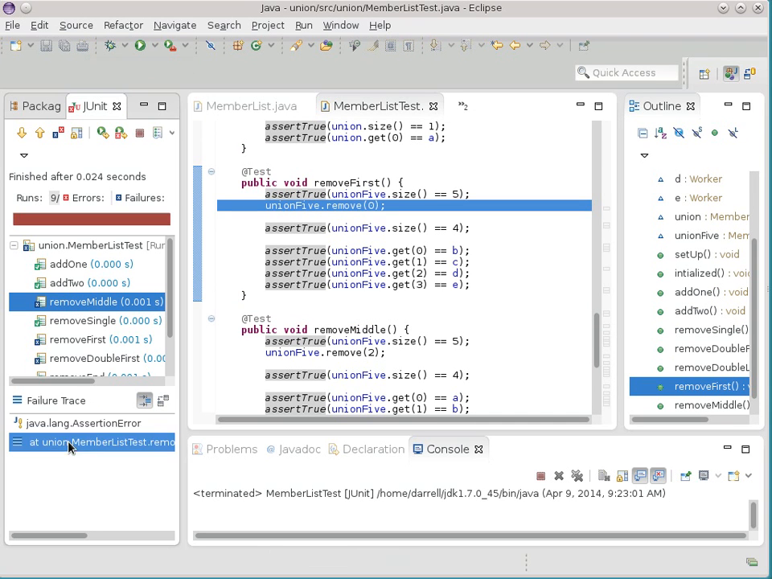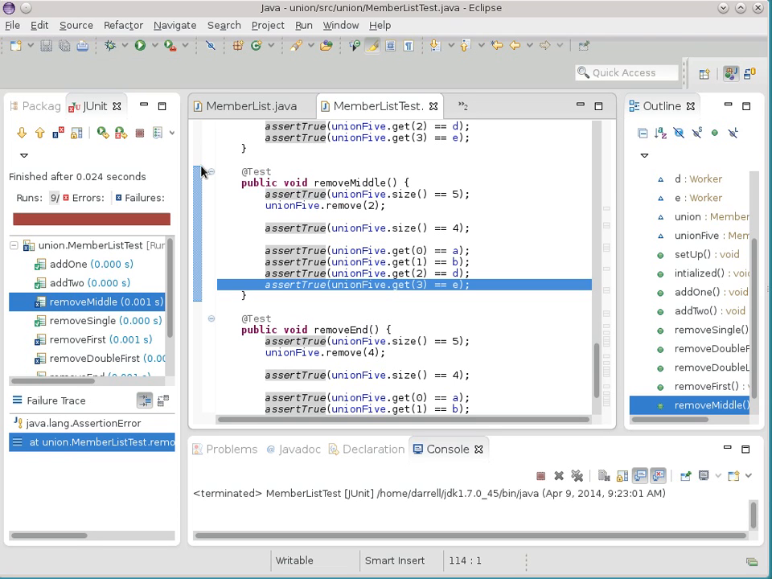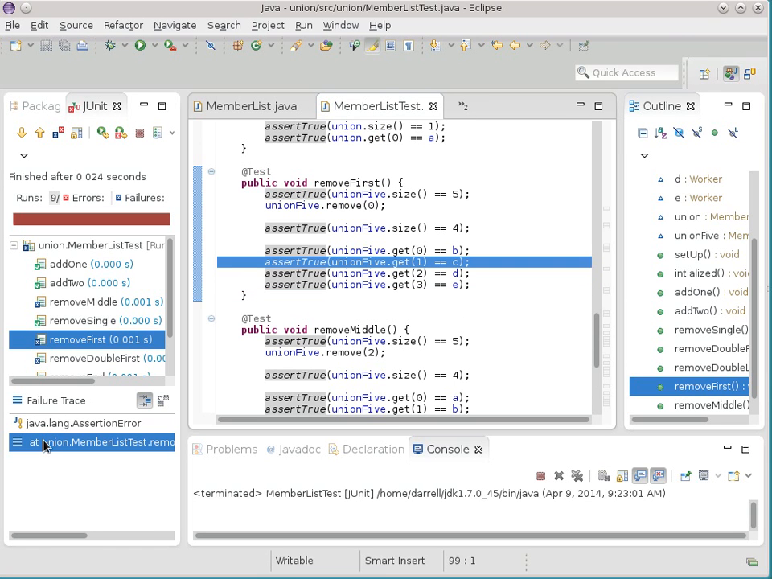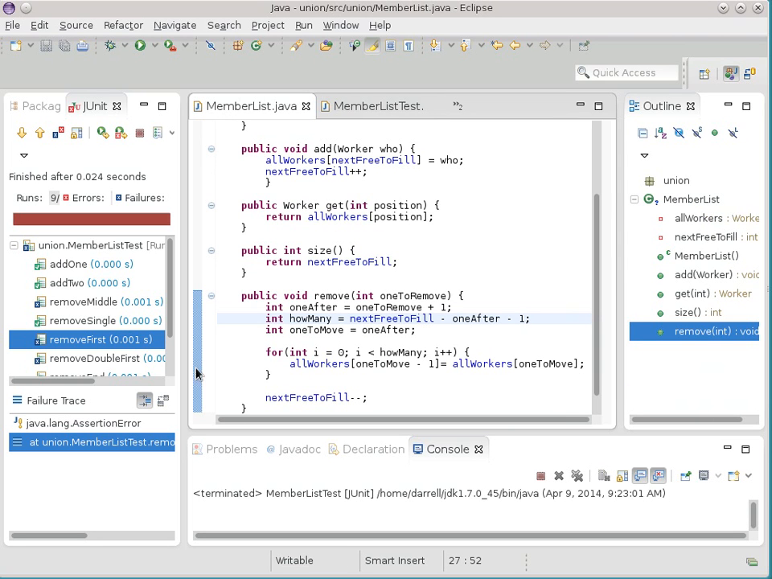How are we doing? Remove middle. Last one's wrong. Remove first. The second one is wrong. So this is go through however many we have to do. Okay, now we'll work backwards. Is that line right?